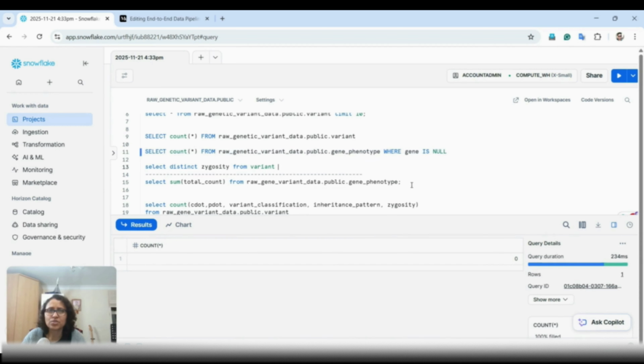Now let me check what is the total count for this gene phenotype table. If you remember, we have this total count column, that is our frequency column. Okay, so we have 67378. Why I'm checking this? Because after transforming the data to the analytical data model, it's very important to validate your data from the raw data to the analytical data, whether your transformation logic is really working well or not. This is a very important step you have to follow every time for any data pipeline, any data integration or data transformation project.